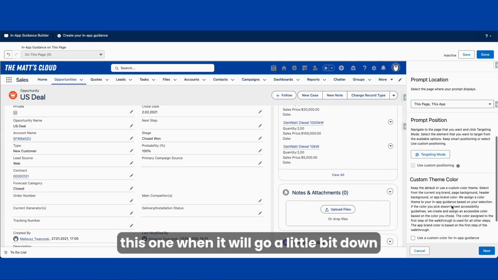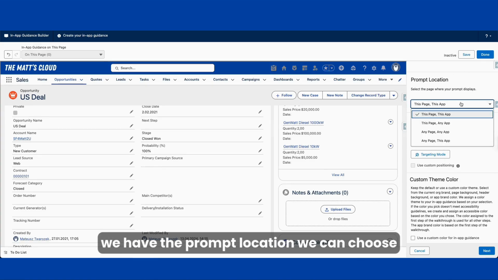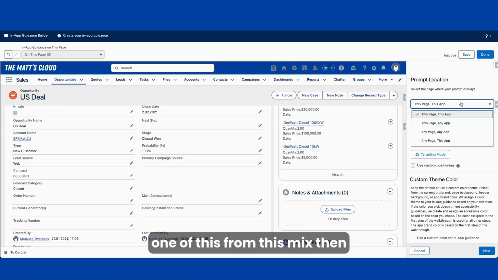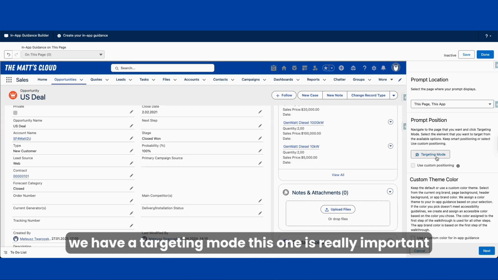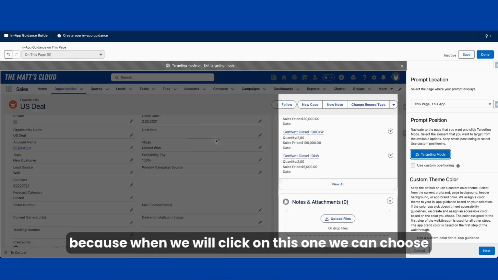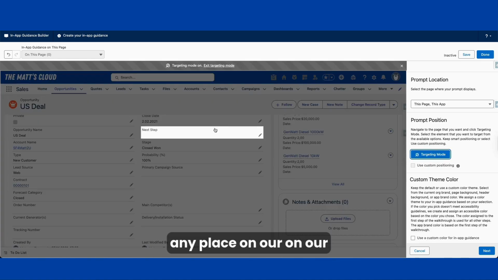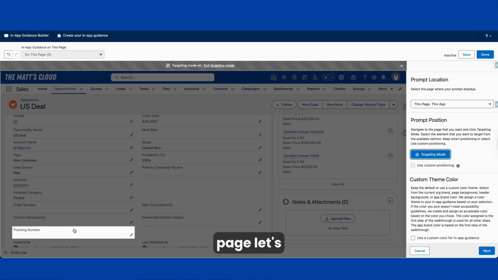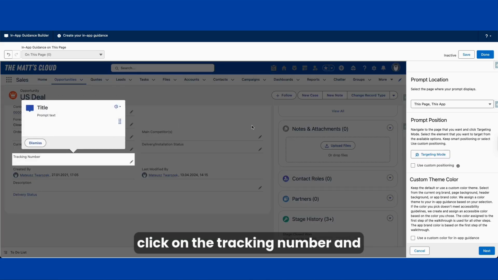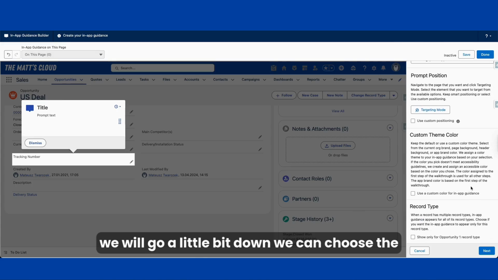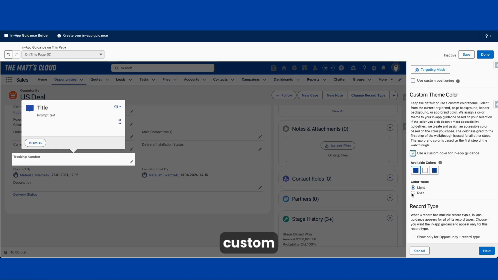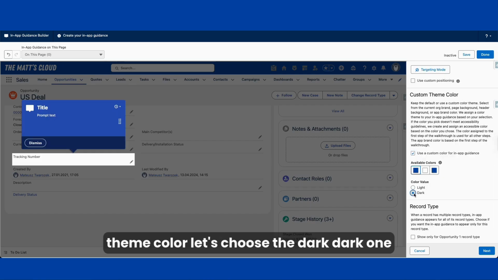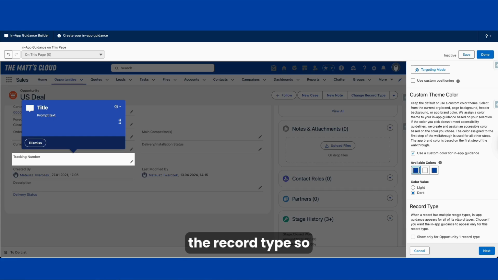When we go a little bit down, we have the prompt location. We can choose one of these from this mix. Then we have a targeting mode. This one is really important because when we click on this one, we can choose any place on our page. Let's click on the tracking number, and here we have our small prompt. When we go a little bit down, we can choose the custom theme color. Let's choose the dark one, the different colors of this one, and we can choose the record type.